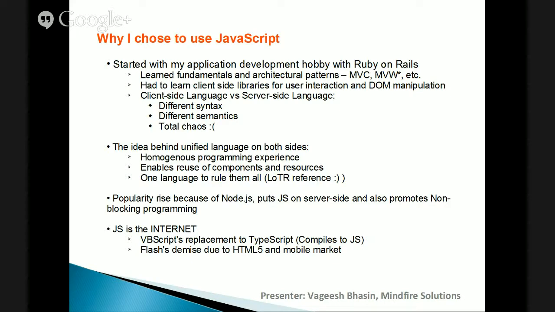Simple reason. Now, why the popularity of JavaScript is coming is because of Node.js. Node.js was created a long time back by Ryan, and it helps you put JavaScript on the server side by giving you an event-based environment that runs on Google's V8 engine.